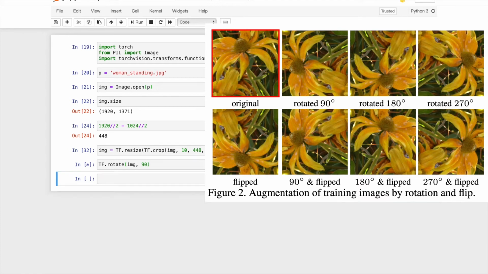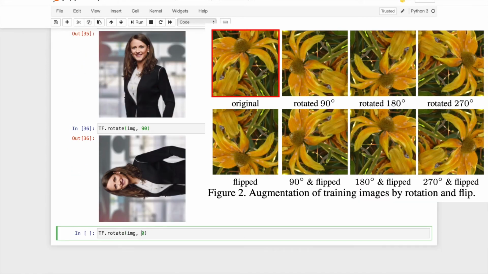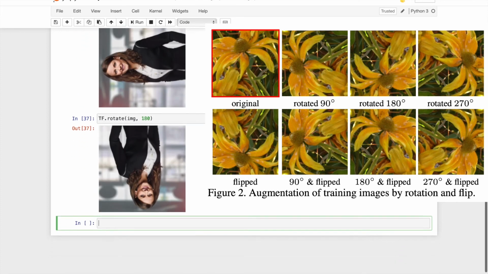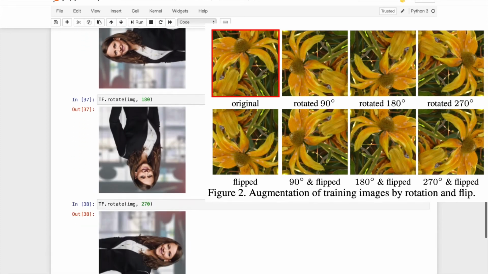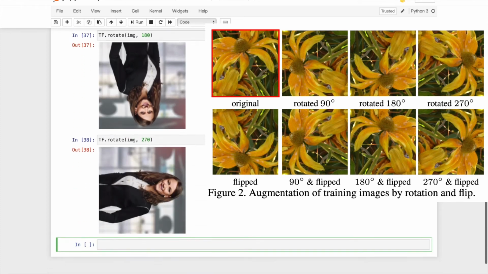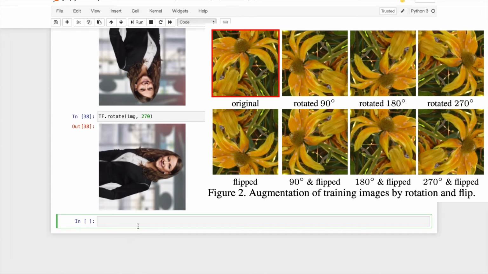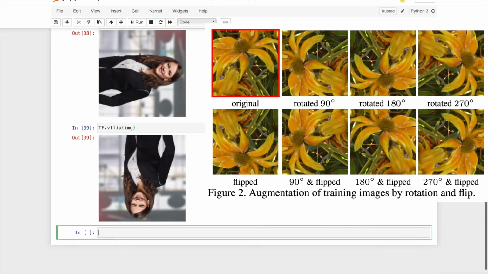As you can see, the image is rotated 90 degrees. Similarly, I'll do 180 degrees and now 270 degrees. So all these 3 transformations are done. Next, I have to flip the image. If you see here, this is a vertical flip. For vertical flip, I'll do tf.vflip and image name. So this is a vertical flip.